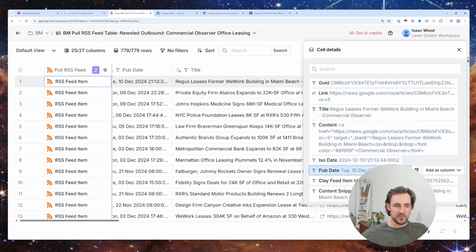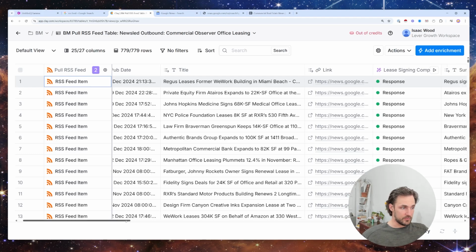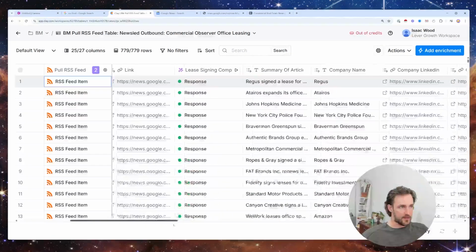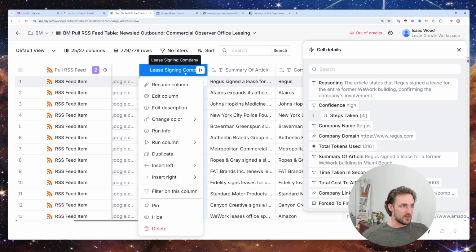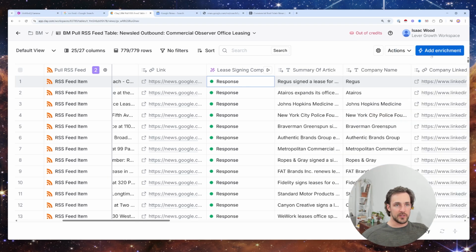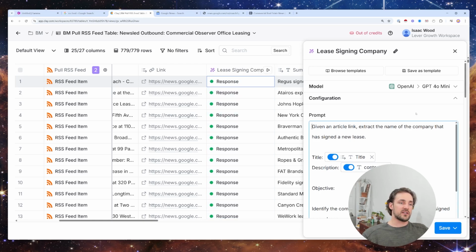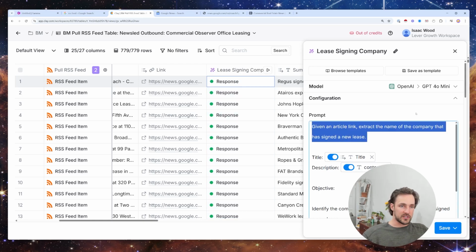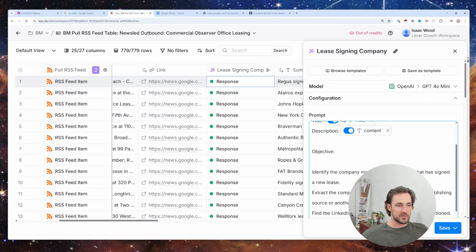So the most important thing that we'll need is ultimately the link, because the link is what we'll use to actually analyze what's going on in the copy, right? So I'll share a little bit about what this one is here. I created a basic prompt using the OpenAI 4.0 mini enrichment. The way you do that: add enrichment, OpenAI, easy enough. So in this case, the prompt is, given an article link, extract the name of the company that has signed a new lease. Here's the title of the company, here's the description, and then here's an objective.